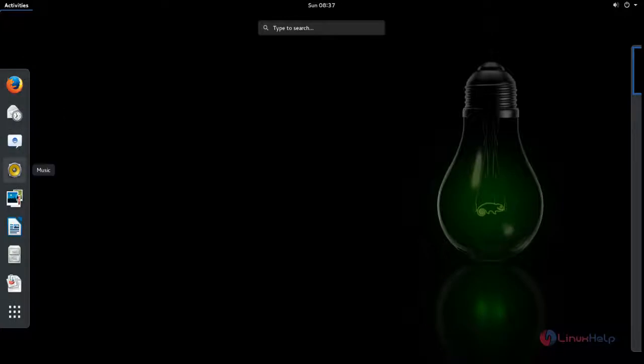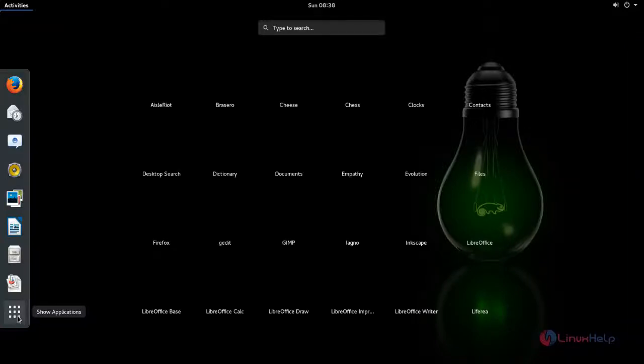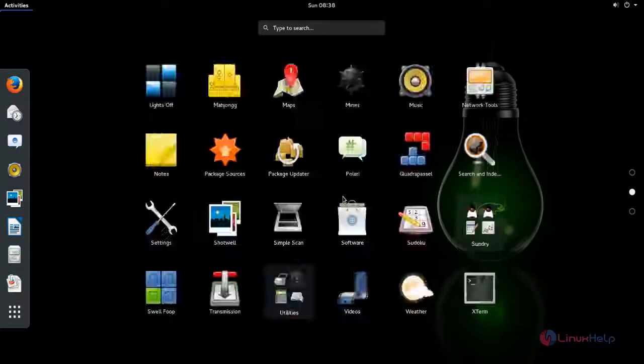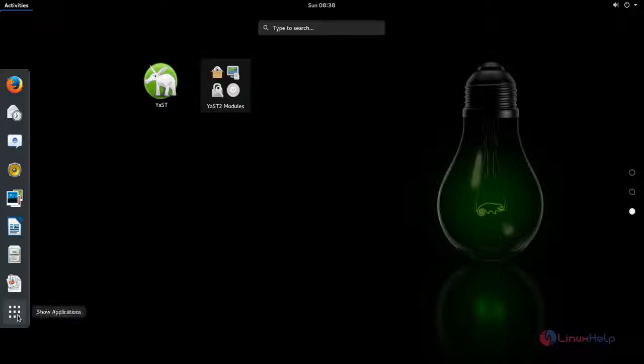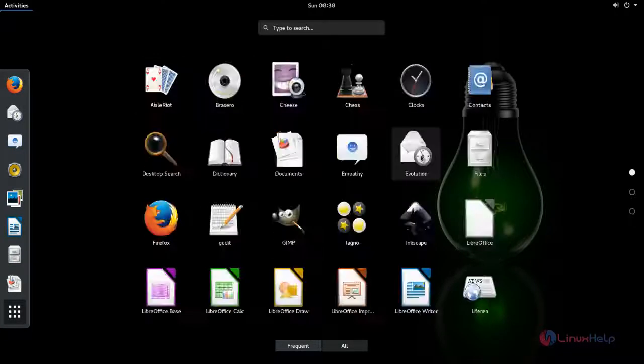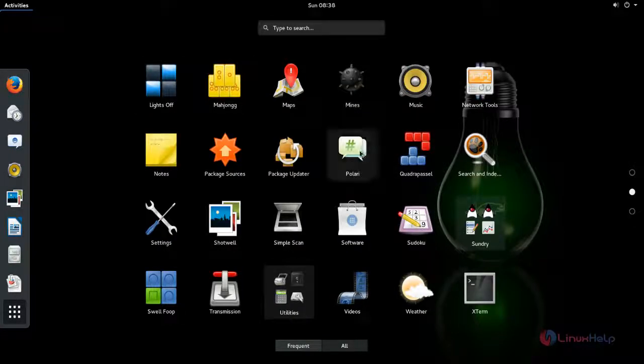Here it is. OpenSUSE was successfully installed. Here click activities and view the submenus. These are the menus available. If you want to view all applications, you can view them. These are the available applications for OpenSUSE. You can click and open your particular needed applications.